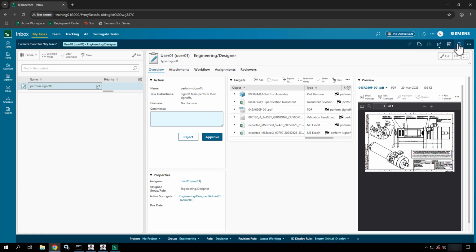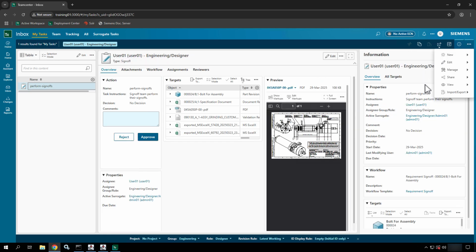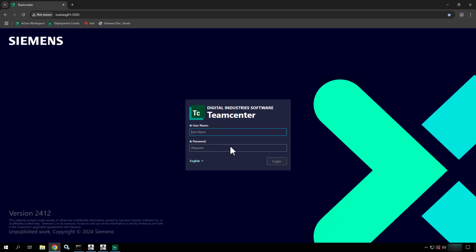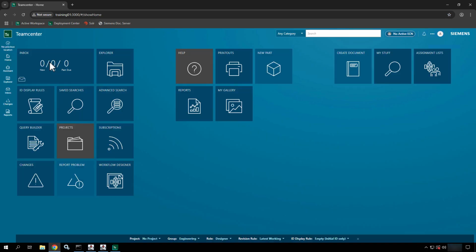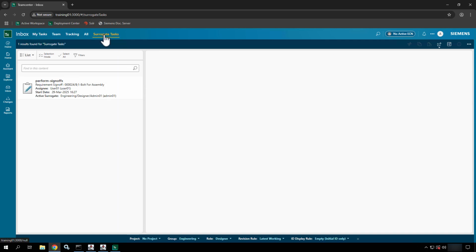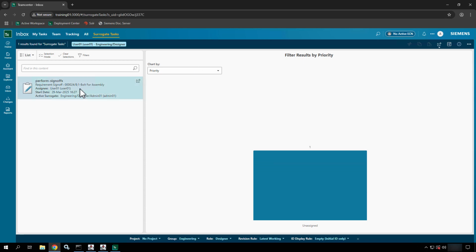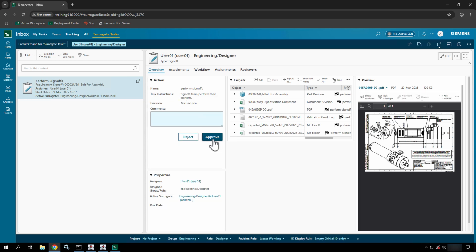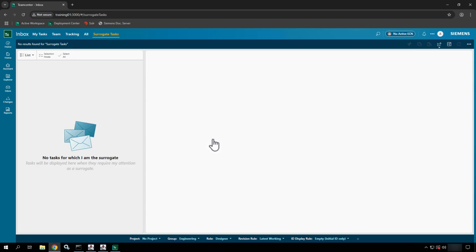So at that point, you can go in and perform the task. Let me go ahead and log out real quick. Log in as admin 01. And then when it logs in, I'll just go ahead and go to my inbox. And notice that that task still is not in my tasks. It's only in my surrogate tasks. I have stood in for the other user, and I'm going to go ahead and achieve that task. So I could put comments in or do something, but I'm just going to go ahead and hit approve. And you can see that that's now done.